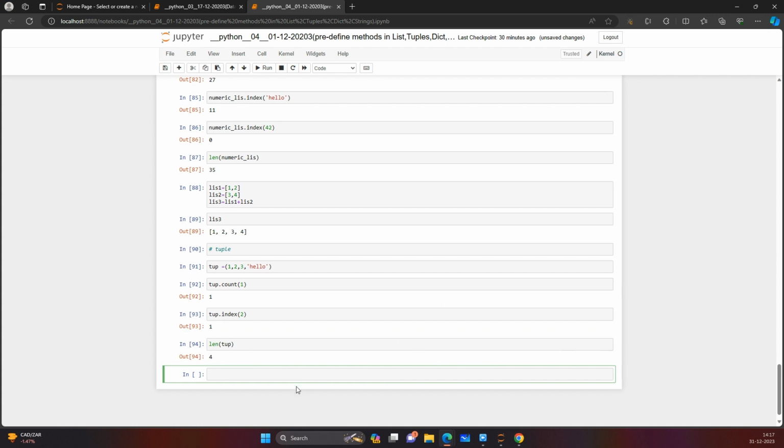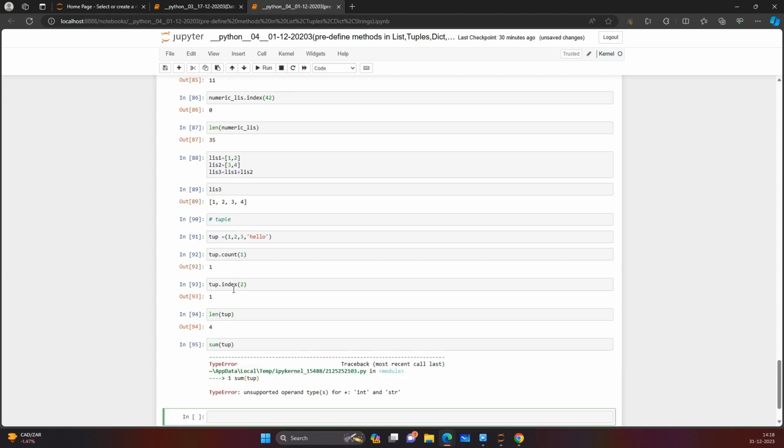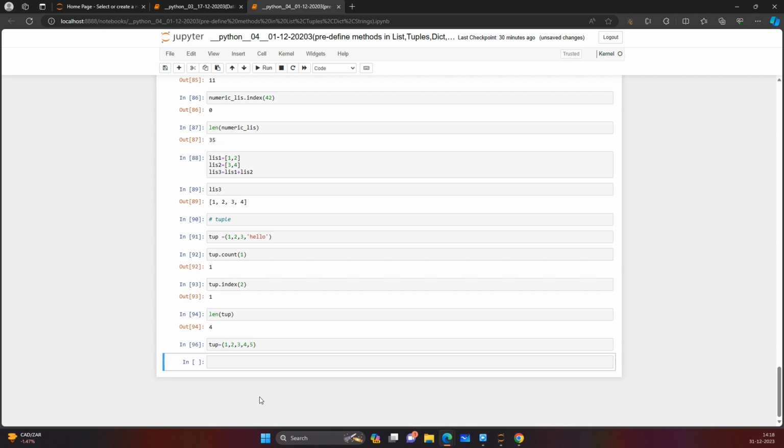Then we have sum. If you have numeric values, these sums and all work with numeric values only. Let's suppose I take this, it will give you an error because it is trying to sum all the things: one, two, three, and hello. It can't sum numeric values and a string. Remember one thing: if we have only numeric values and you sum, it will not give you the error. It will give you the sum.